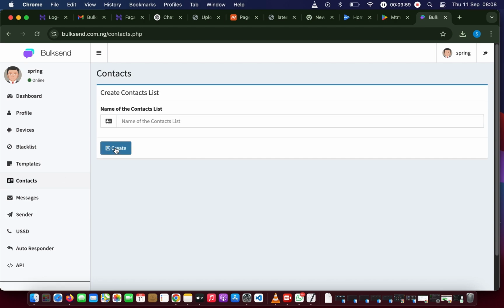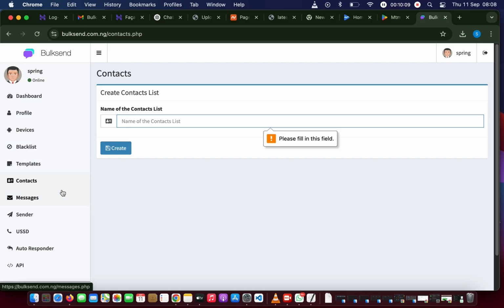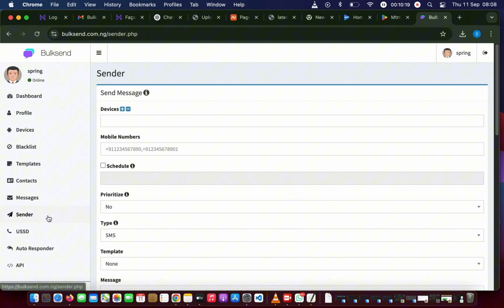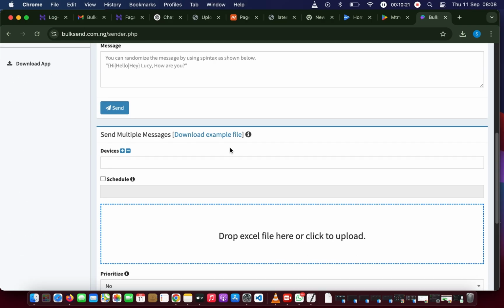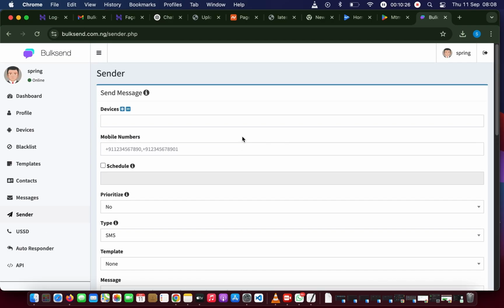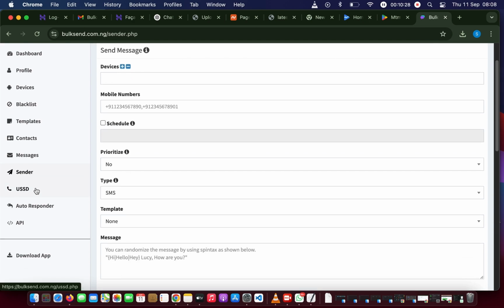And then your contacts, you can create contacts, add a contact and add it manually here, or you can upload it when you want to send. You understand? You can upload your contacts one by one here. Then your messages is where we send. This is where you see all your messages details. And then the sender, this is where you'll be sending your messages. So I'll be walking you through this also later on when we start sending messages.